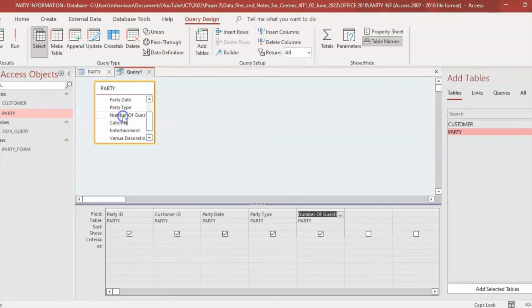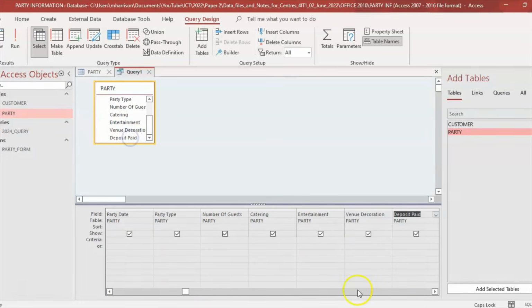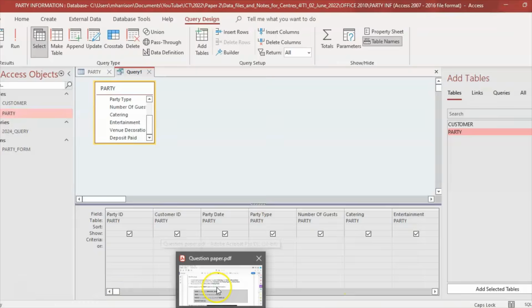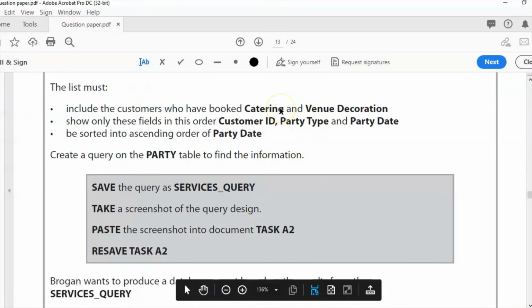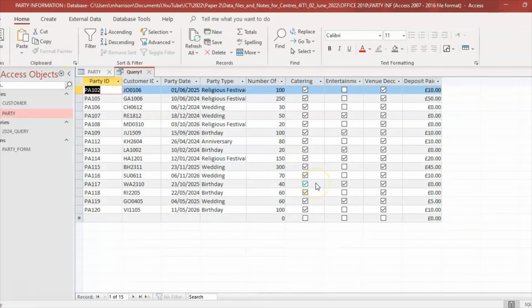So put all these fields on here, and I've managed to do that twice, so we must get rid of that. If you have done that, make sure you take that out because that's going to skew your results slightly. Okay, so back to the question. Customers who have booked catering and venue decoration. So for catering, we need to put yes there, and for venue decoration, we need to put yes in there as well. And we run that, and these are the results that have come out. We've got catering ticked and venue decoration ticked as well.